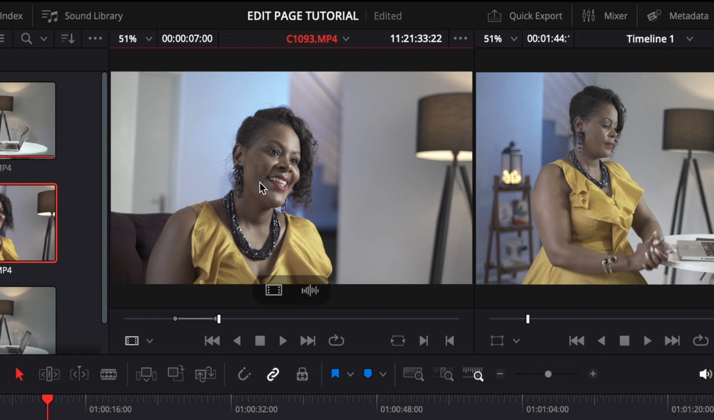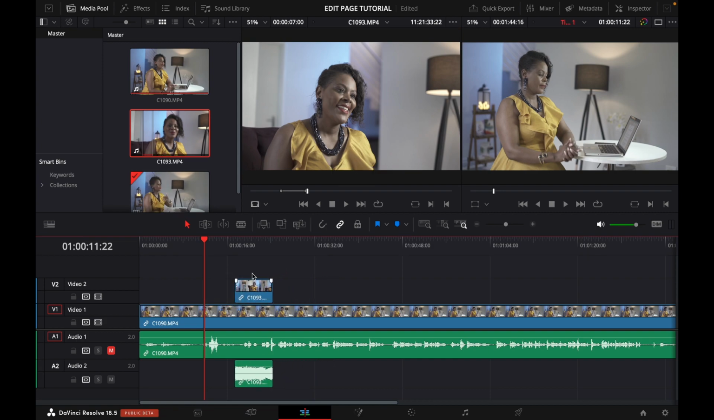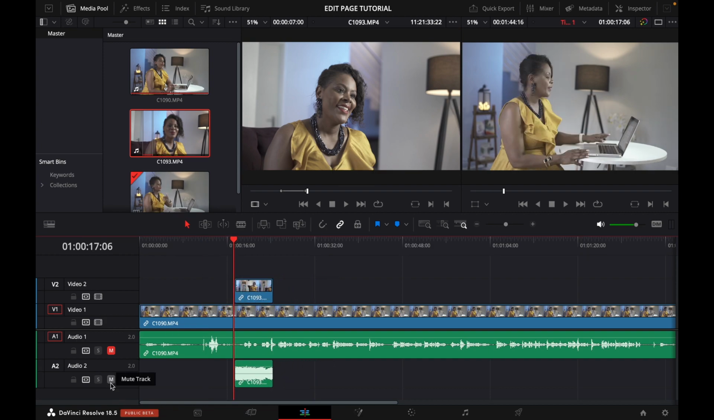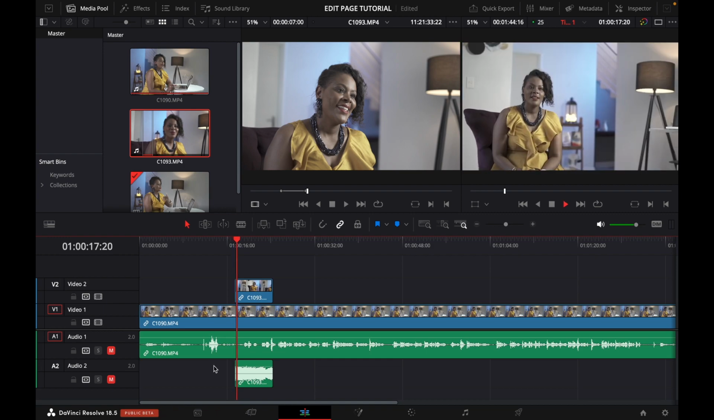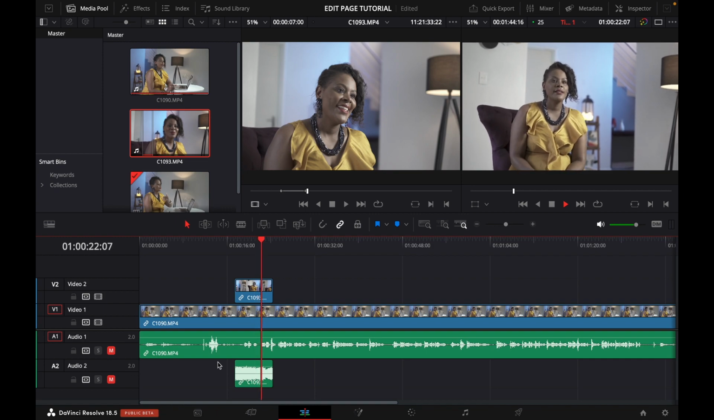If I put my mouse here, click and drag, it takes the audio and video. You can see it takes both the audio and video. I'm going to mute the audio. Now it takes both the audio and video, right? And it overlays it on the footage there.